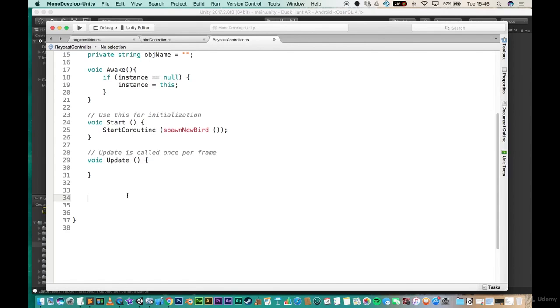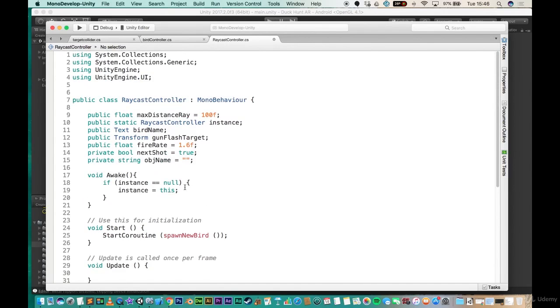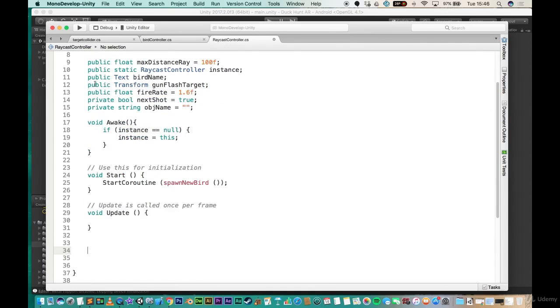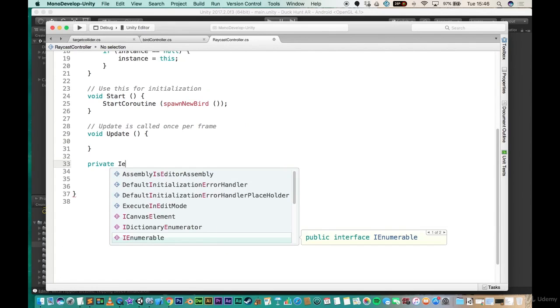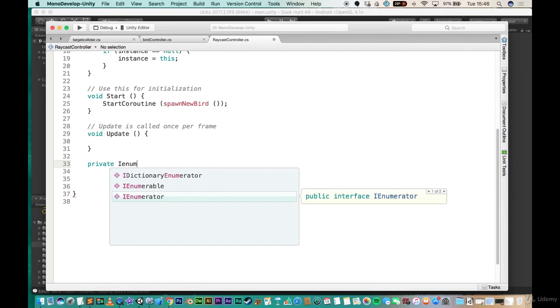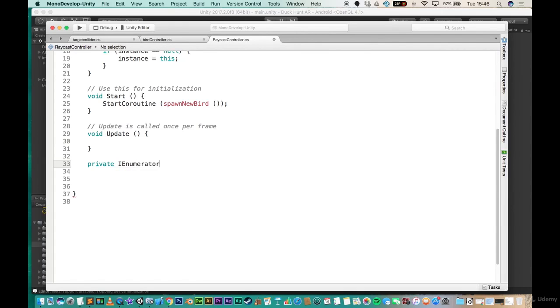Because we only want this to be allowed to be called within this specific class, rather than making it public, we're going to make it private. So instead of a private void or a public void, it's going to be a private IEnumerator. Okay, and this is a set system. The enumerator that we're going to call is SpawnNewBird, which is the new function. It has a very specific structure.